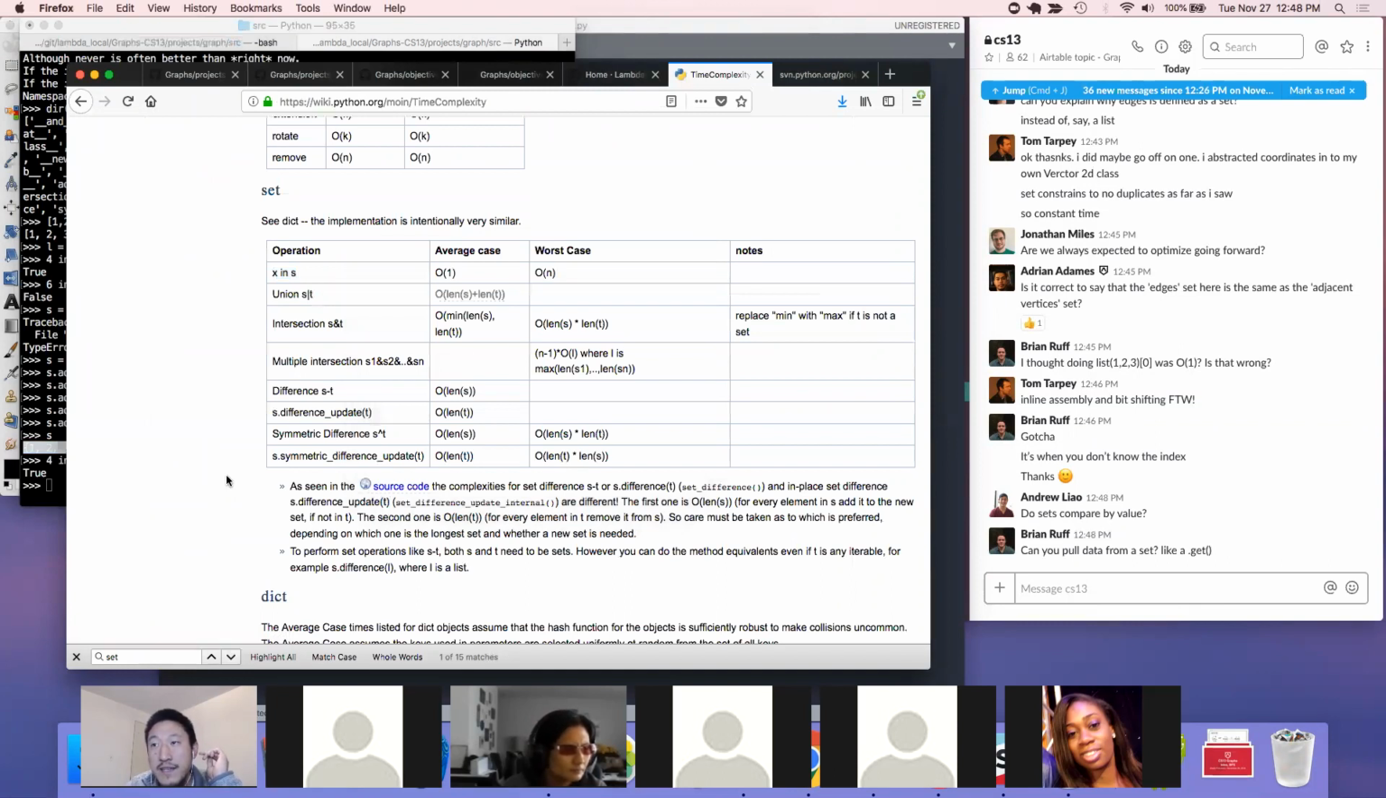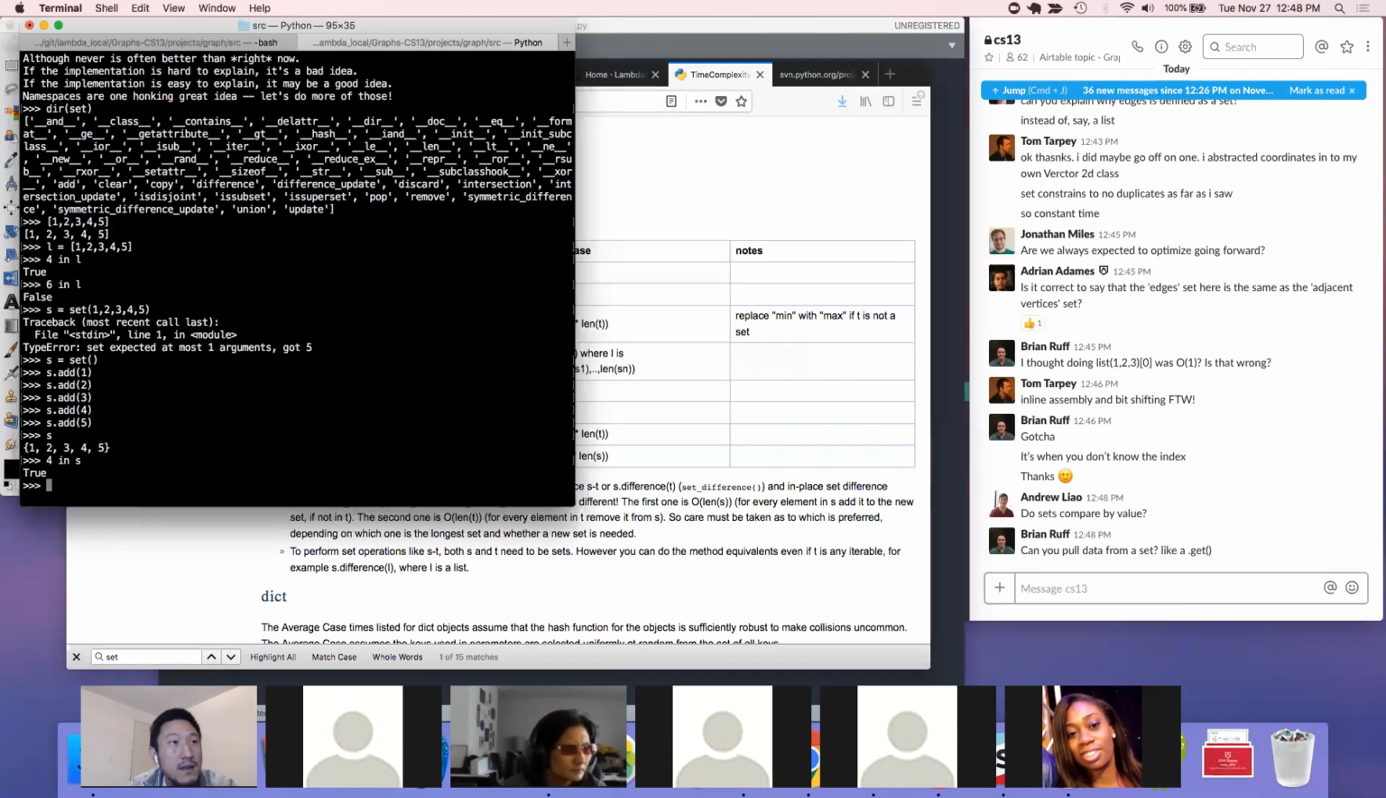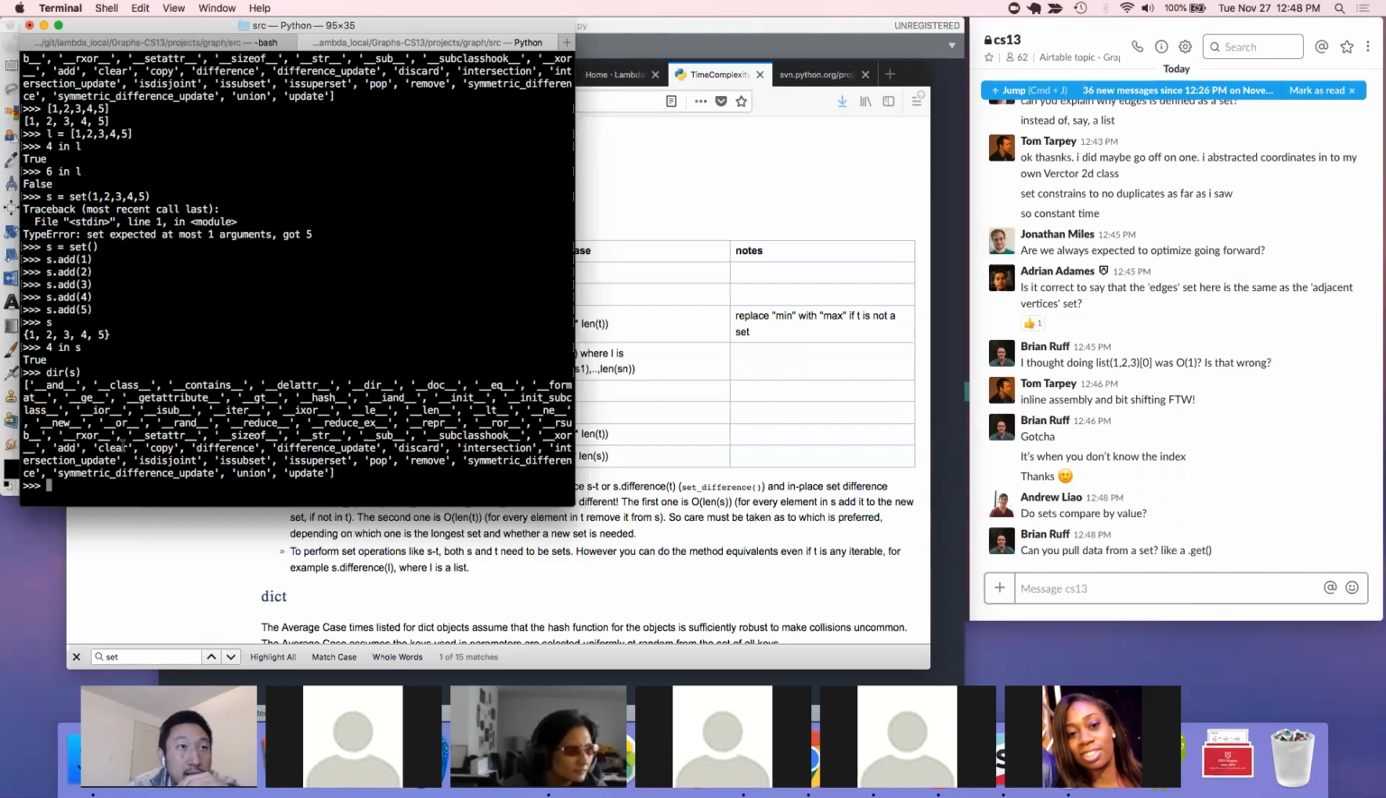Can you pull data from a set, like a get? Yeah, you can. I don't know. Let's see. dir set. You have all of these operations: add, clear, copy, difference, update, discard, intersection. I don't think you can query by index. You can't say get me the third index in the set, because sets don't have order. But you can see if something is in there, and then you can pop it out, I think.